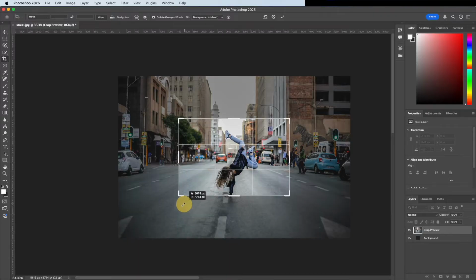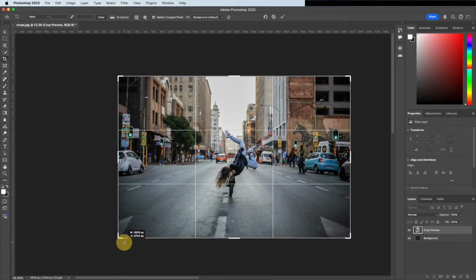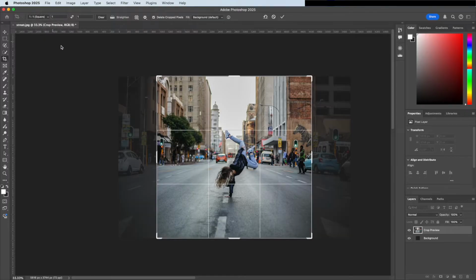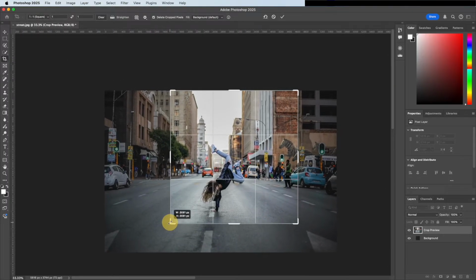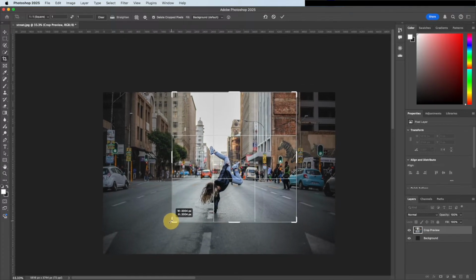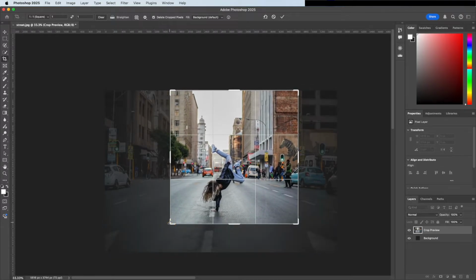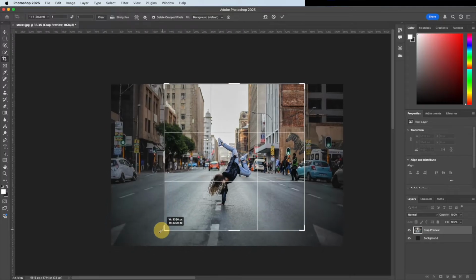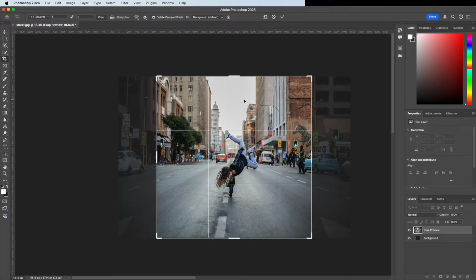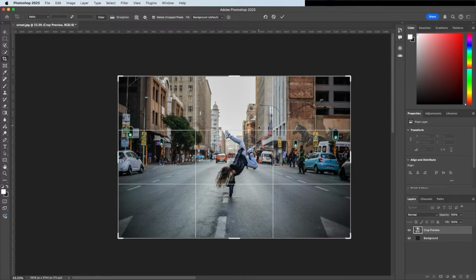I can also set the aspect ratio, size, and resolution for my crop from the Crop Options menu. For example, if I click Ratio and then select 1:1, you'll notice my crop boundary maintains a square 1:1 ratio. Selecting a specific size for your crop can be helpful when resizing for prints, social media, or other design cases where you need specific dimensions for your image.